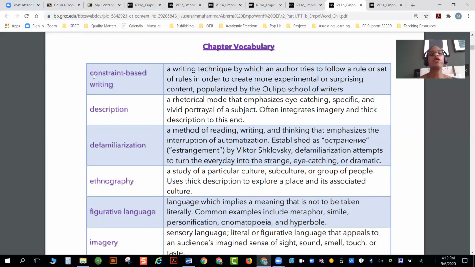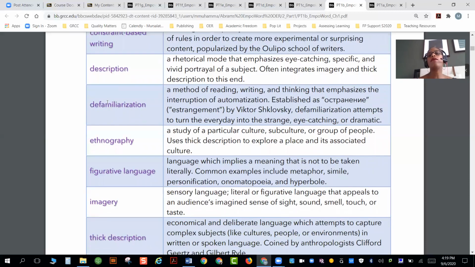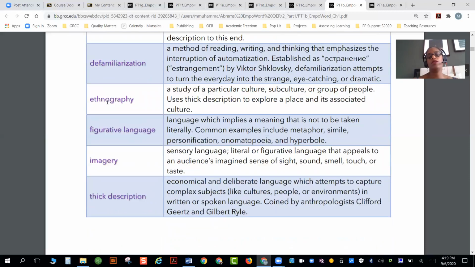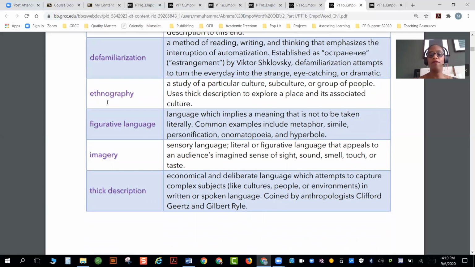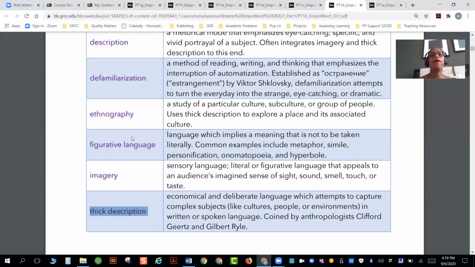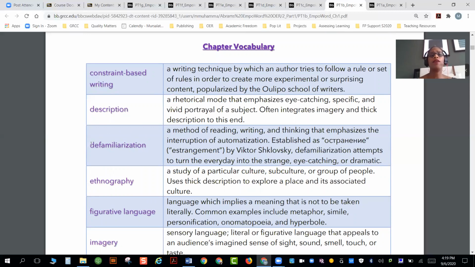But you're going to use a combination of these approaches. So you're not going to use all of them, but something that you're going to use and you can use across any kind of writing is this idea of thick description. Pay attention to that. And perhaps even this defamiliarization.